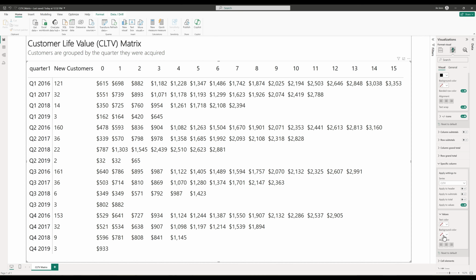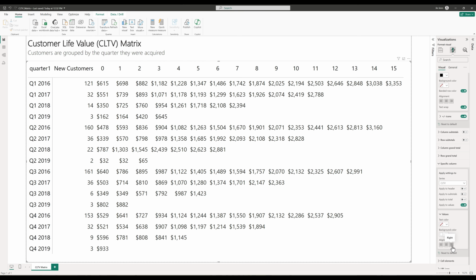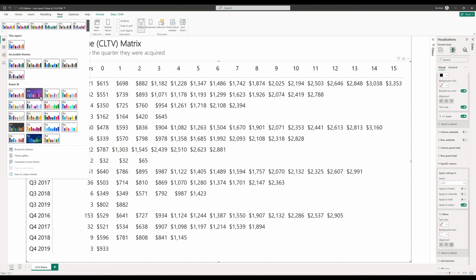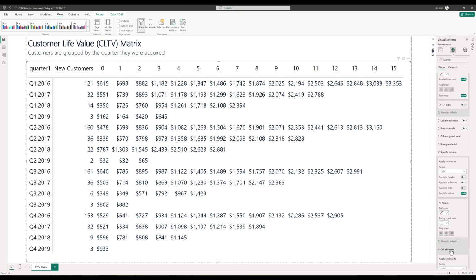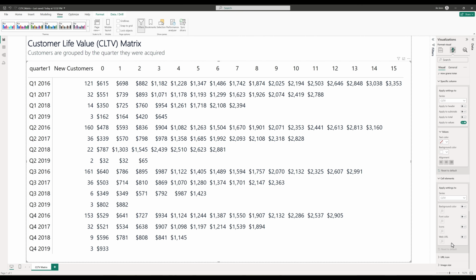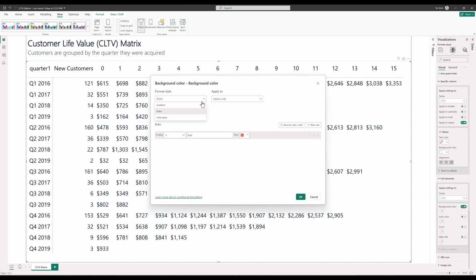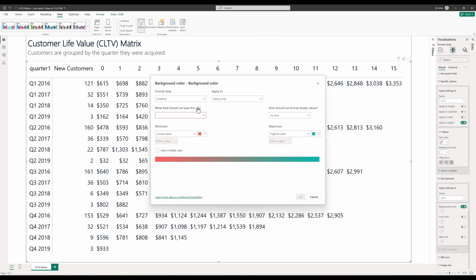In the specific column setting, make sure the target series is CLTV and turn off apply to subtotals. Set the background to white and set the alignment to right. To apply conditional formatting in the cell elements setting, make sure the target series is set to CLTV. Enable background color. Set the format style to gradient. For empty value format, choose Don't Format.